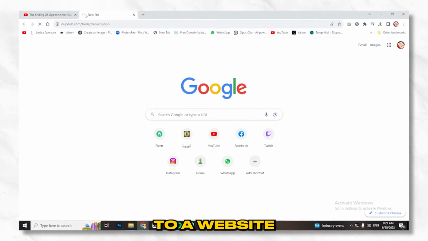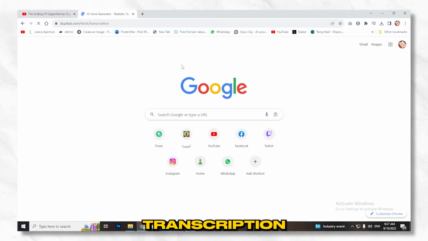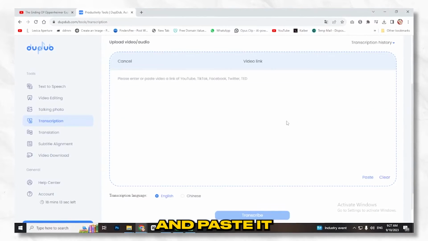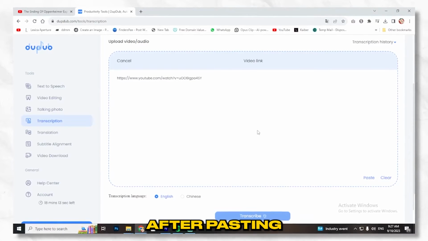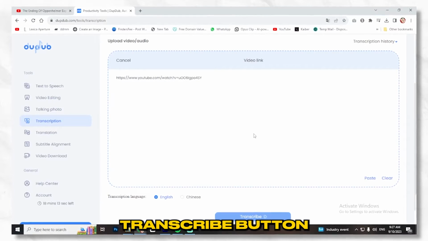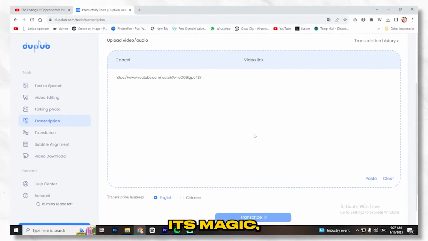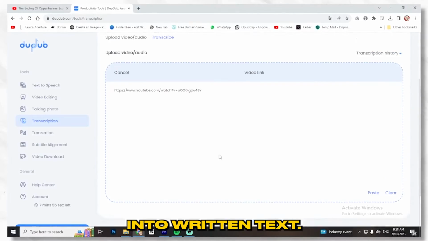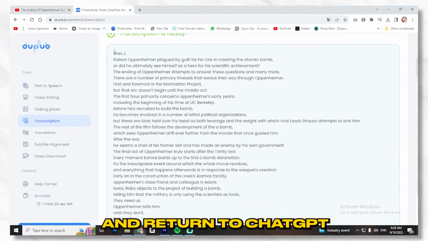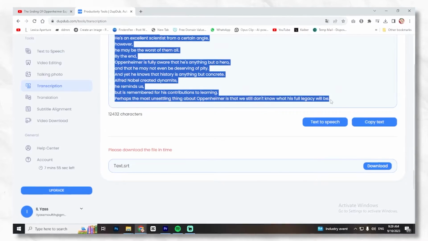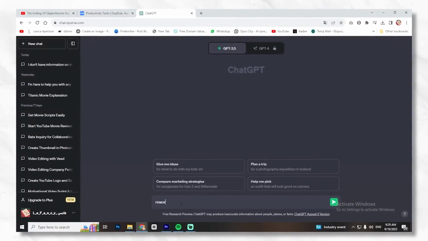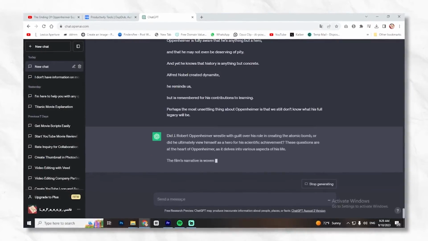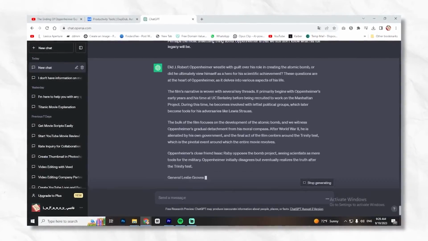Then, navigate to a website called DupDub that has a handy transcription feature. Once you're on DupDub, take the video link you found earlier and paste it into the provided space. After pasting the URL, simply click on the transcribe button and DupDub will work its magic, transforming the spoken words in the video into written text. Copy this text and return to ChatGPT. Request ChatGPT to rephrase the text for you, and you'll have a polished script ready to captivate audiences and potentially go viral on the internet.